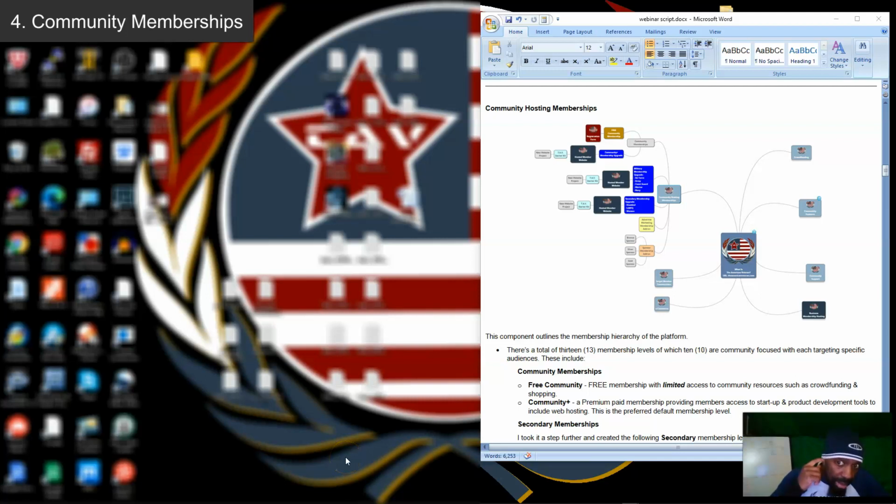Okay, community hosting memberships. Let's take a minute to talk about memberships because they play an important role on this platform. Mainly because your access to resources is controlled based on your memberships. So there's a total of 13 membership levels, of which 10 are community focused, with each targeting specific audiences, right?